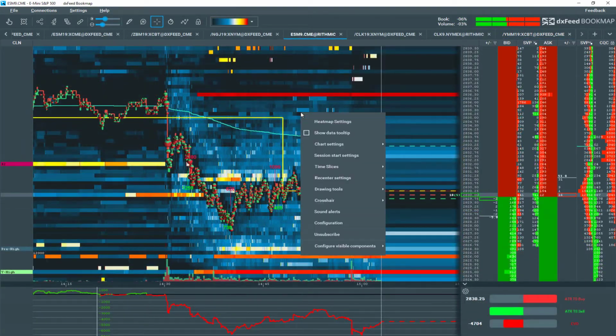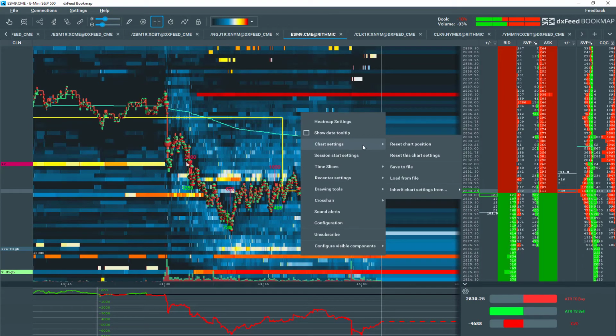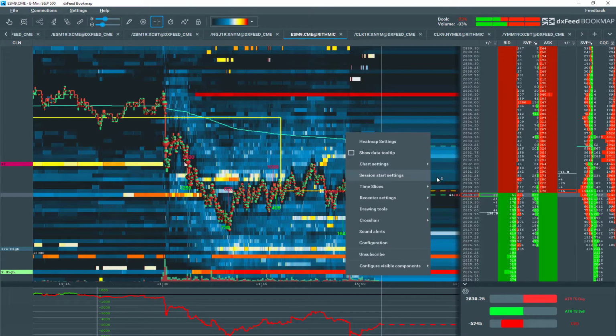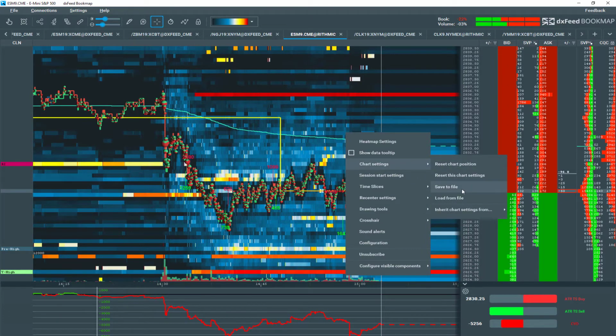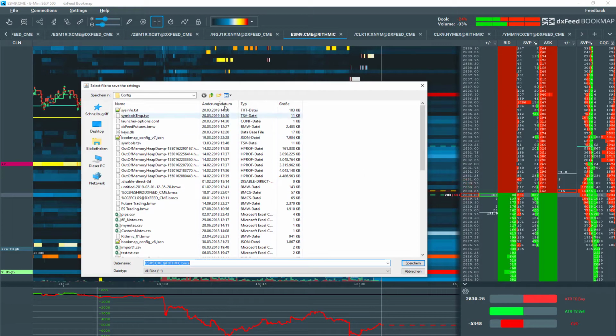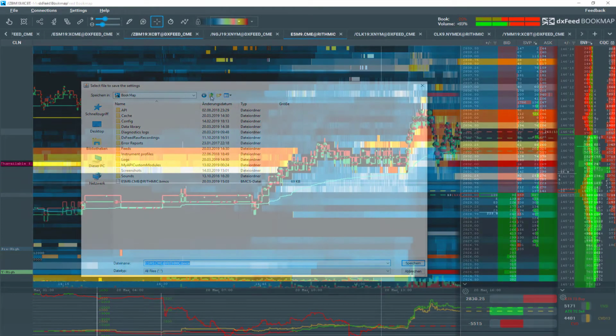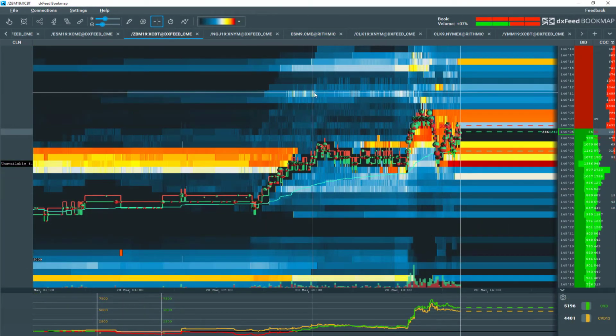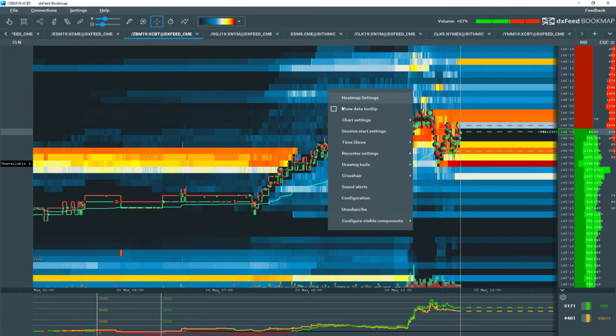You also can save your current chart settings by selecting Chart Settings and then use Save to File in order to save your settings for further usage. It becomes incredibly easy as well to inherit the chart settings to any chart or instrument you are using in Bookmap.